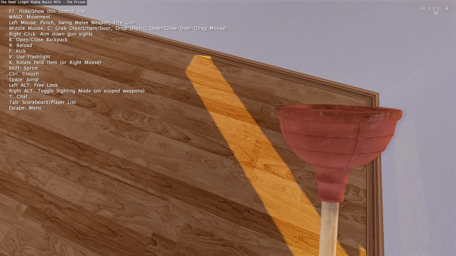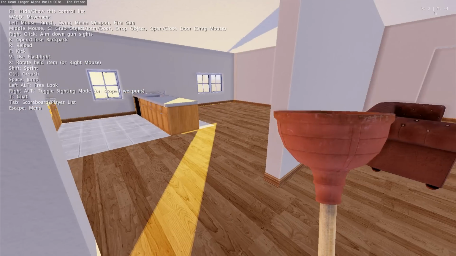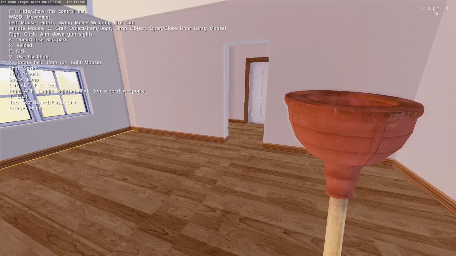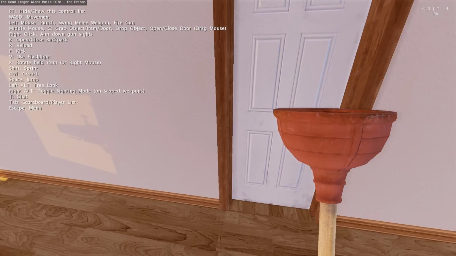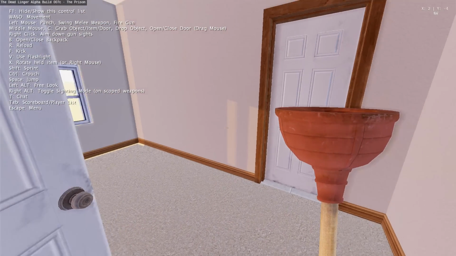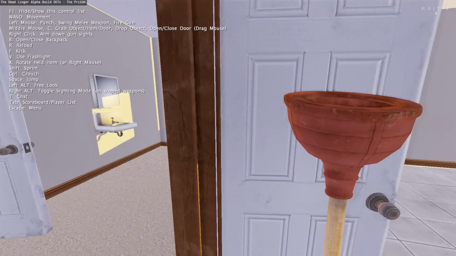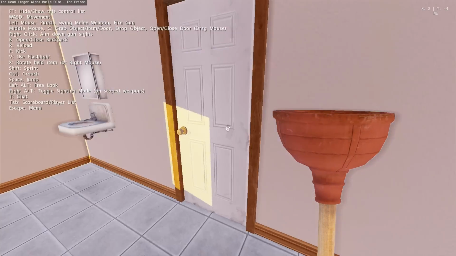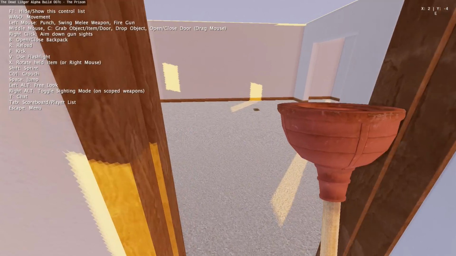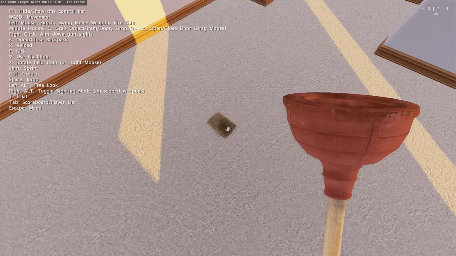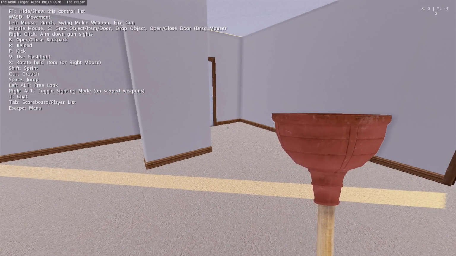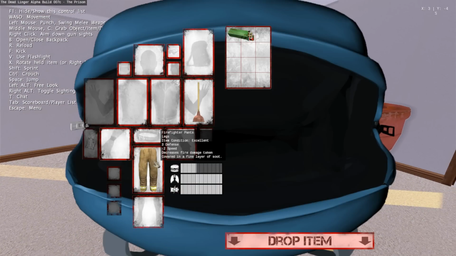So we've actually found 44 magnum rounds, and you know how much I love my magnums. But unfortunately, no gun to go with it. So that was a bit silly in that respect. Is there anything here? Oh, another plunger. Excellent. Okay, so what's this? Oh, picked it up. So that was our trousers, firefighter pants.